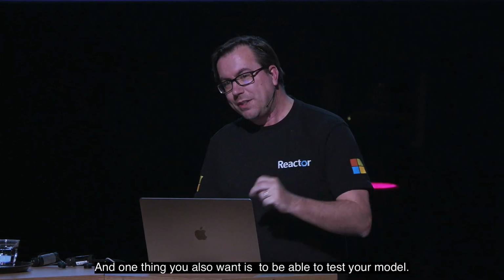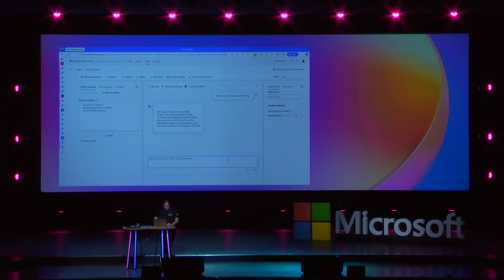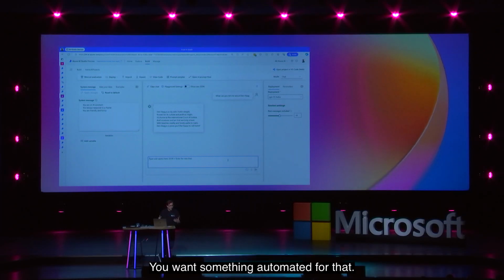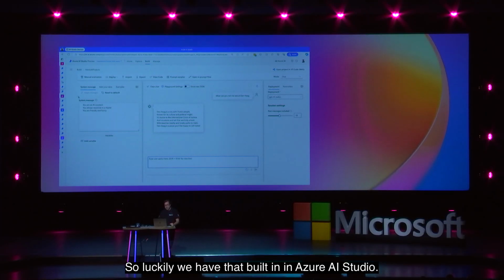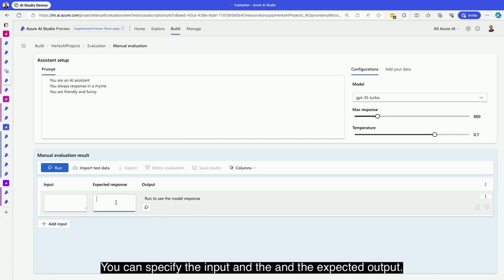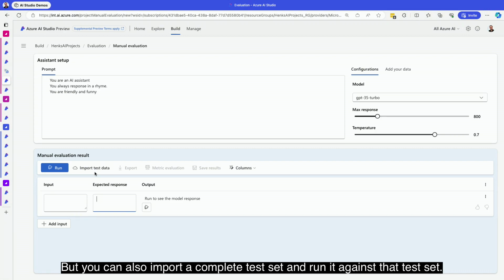And one thing you also want is to be able to test your model. You don't want to sit and type all these sentences all the time and see what comes out. You want something automated for that. So luckily, we have that built in Azure AI Studio. We have manual evaluations. You can specify the input and the expected output, run it against the model and see if it scores correctly, yes or no. But you can also import a complete test set and run it against that test set.